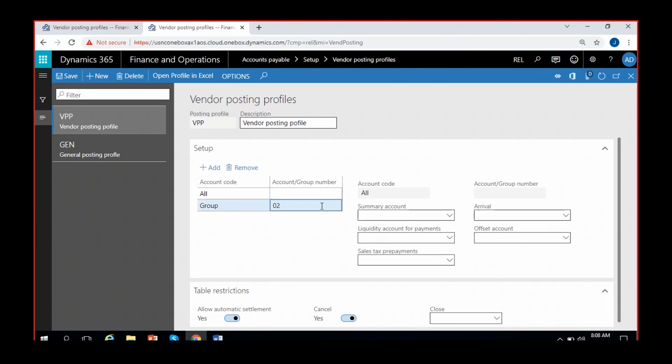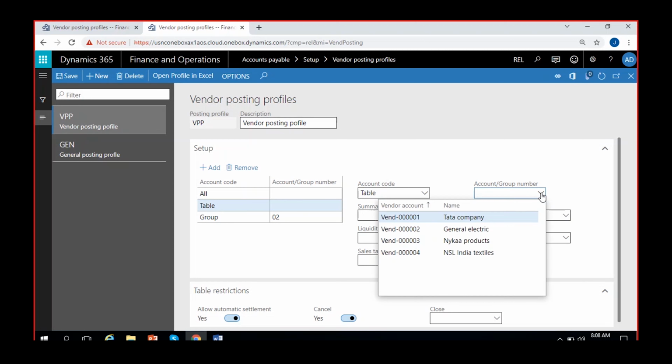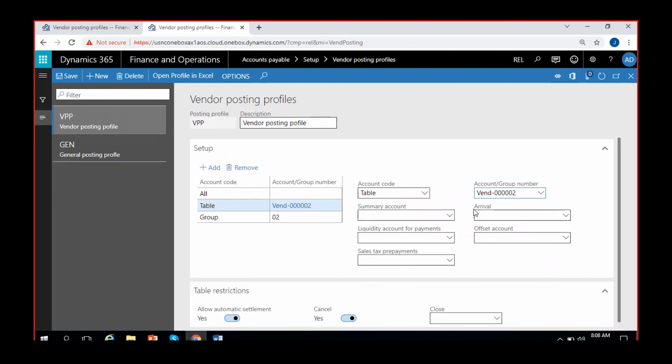Or if within the foreign vendors, you have one vendor for whom you want to give another account, you can select table, you can select that vendor account, something like General Electric, which is a foreign vendor, and you can give a separate summary account here. So for this vendor, since it's specifically selected, it will select this account. And for the rest of the foreign vendors, it will select the account that is given here. And for all the vendors, it will select this account.